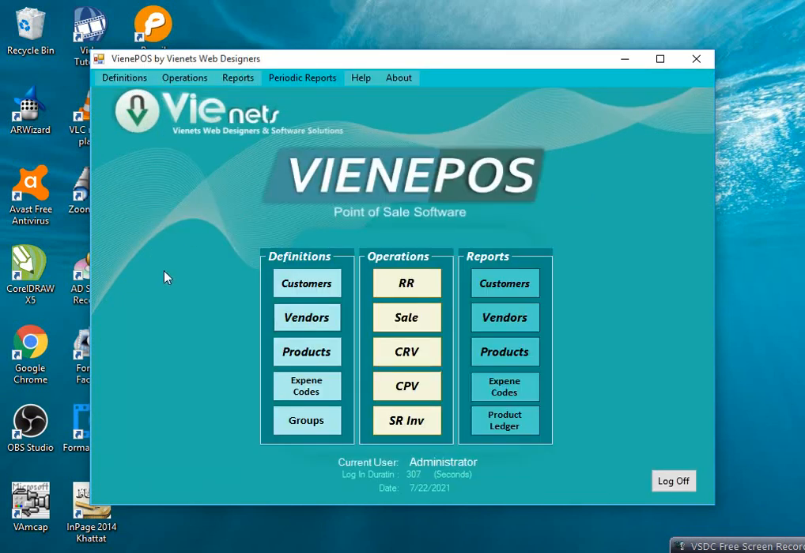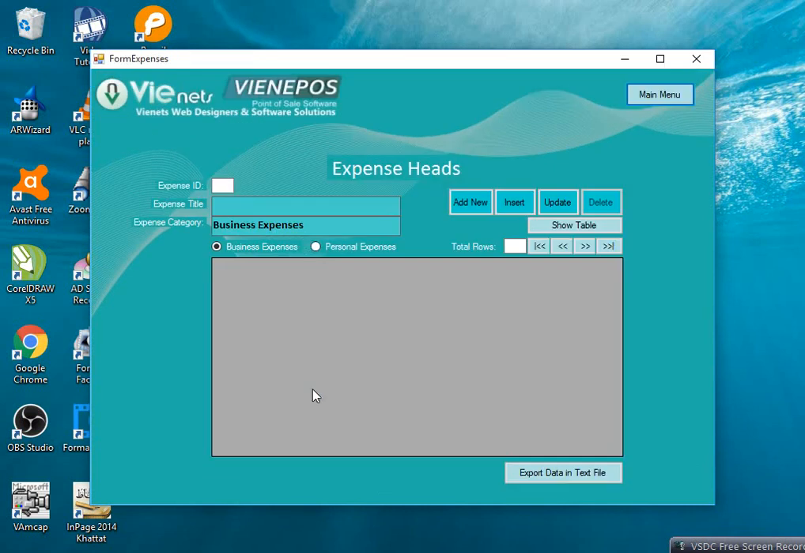After that, you can go back to the main menu, and then you have to define the expense codes. Expense codes are also very useful and very necessary to define, because from time to time you have to make different kinds of payments, business expenses and personal expenses. Then you have to put them in relevant expense heads.